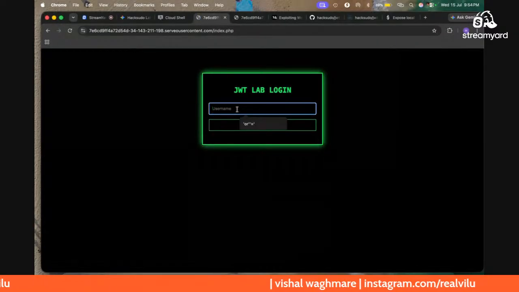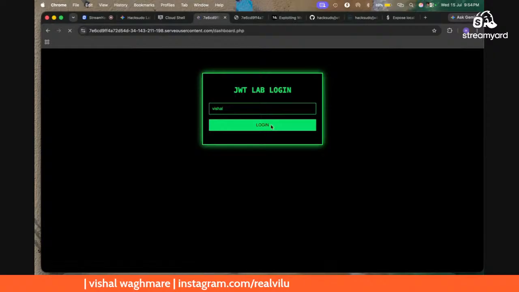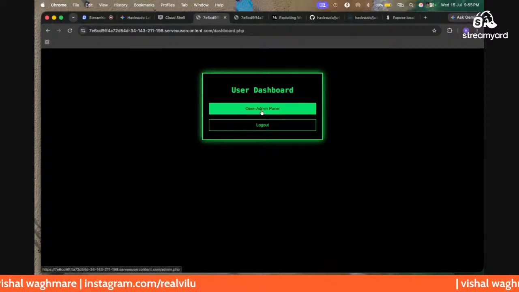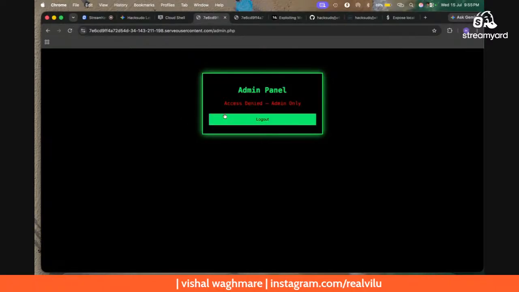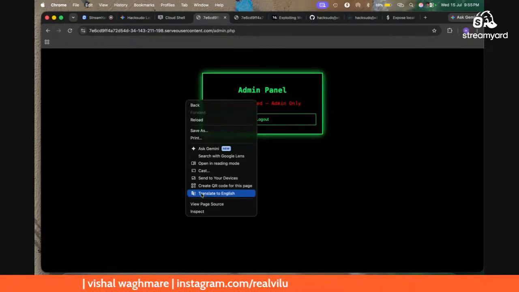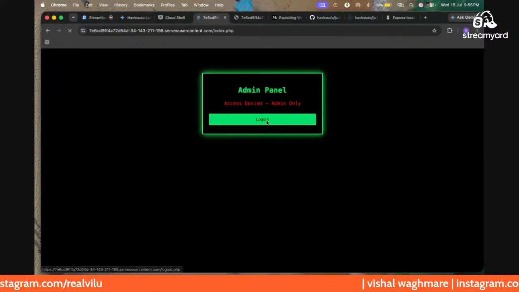This is my lab, right? So I'm typing here Vishal and login. Okay. Now when you log in and try to access the admin page, you cannot, because you are not admin. So how to bypass this page?